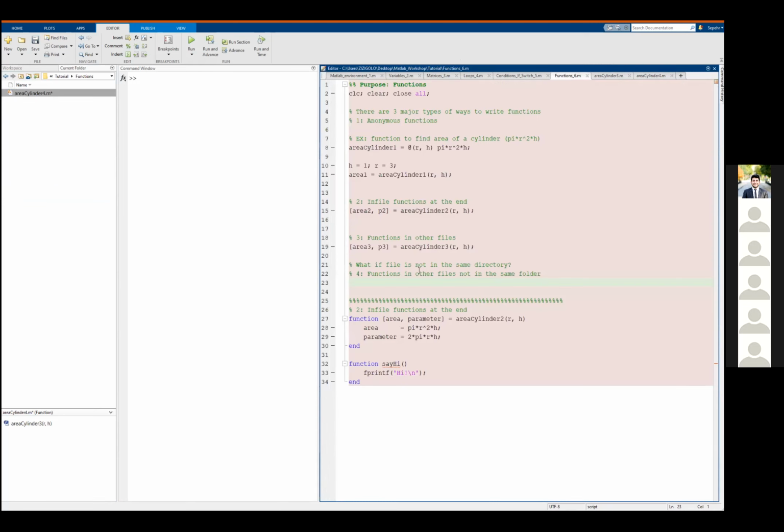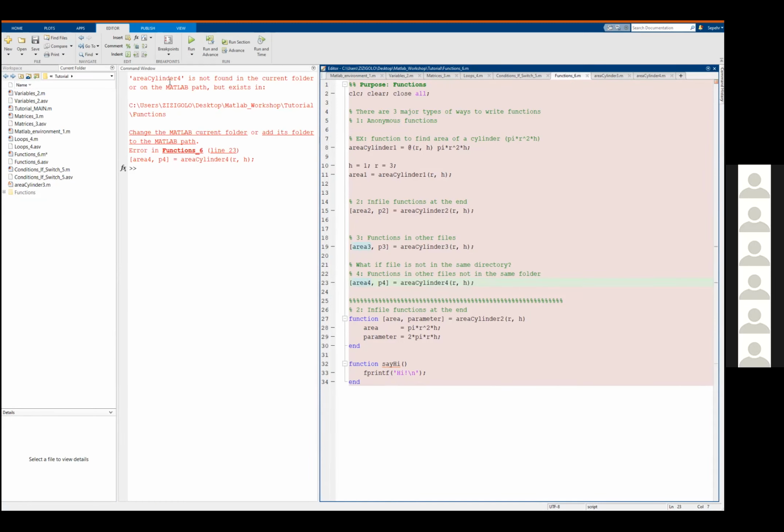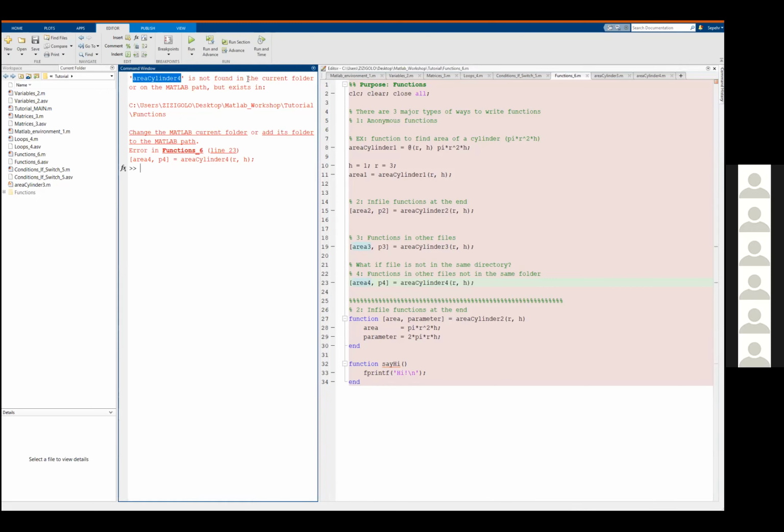Now let's see what happens if I try to run that. If I try to run this, it cannot find that function. It's not in the current folder. But MATLAB, however, is smart enough to tell you, hey, but it exists in this folder. What would you like to do? The simplest way you can do this, usually, I'll show you how to do it.